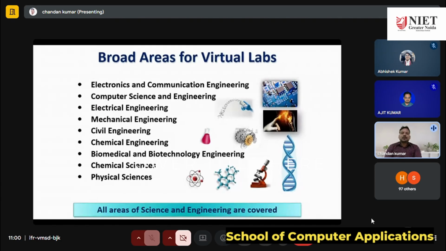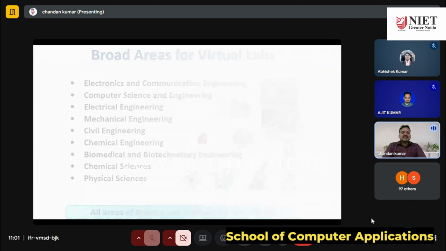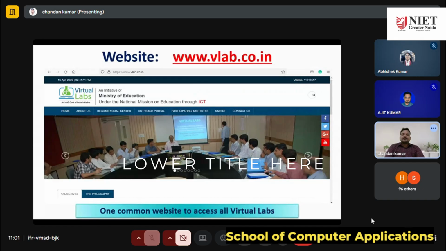Now here we'll discuss the broad areas in which the virtual labs have been developed. I'll say that almost all areas of science and engineering. You all can see that we have electronics and communications engineering, computer science engineering, electrical engineering, mechanical, civil, chemical, and at the end we have also added some applied sciences like chemical sciences, physical sciences, and biotechnology. So almost all areas of science and engineering have been covered through the virtual lab platform. And we are still working on so many domains, so in future you are going to get many more broad areas also.